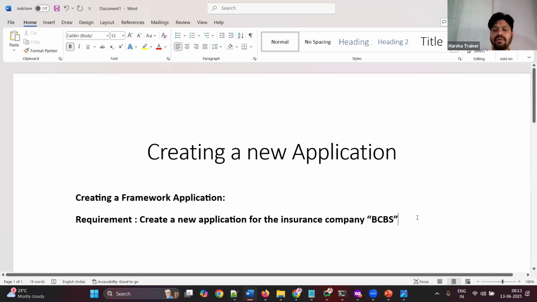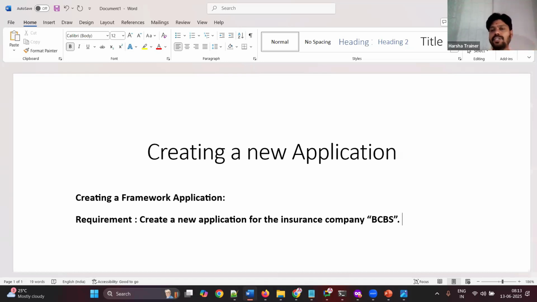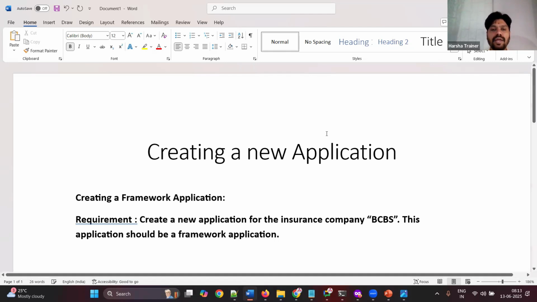Okay, for the insurance company, create a new application for the insurance company. So this application should be a framework application. A framework application. That's what we would like to do.